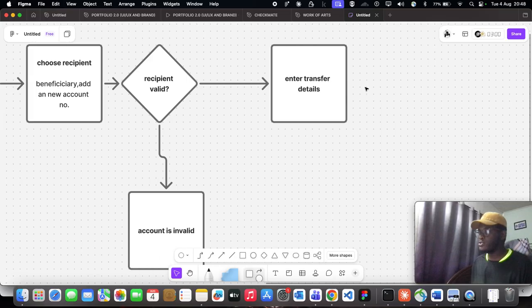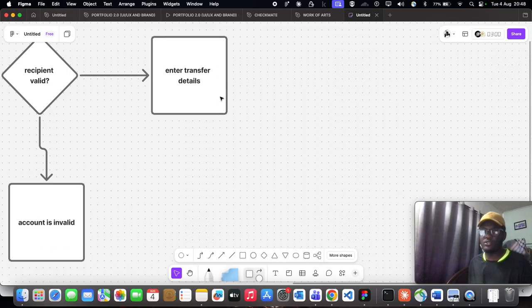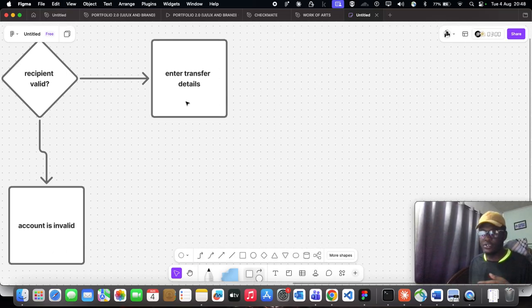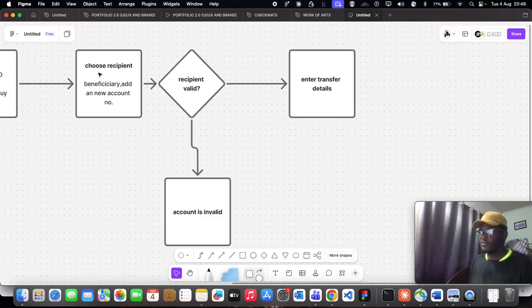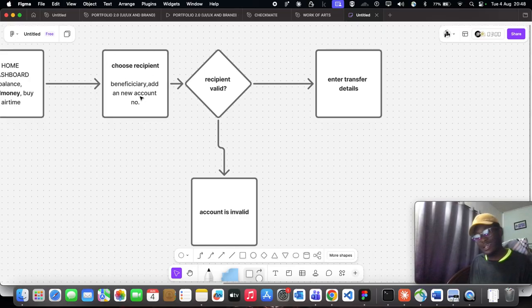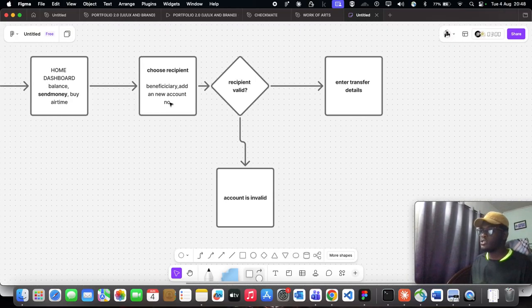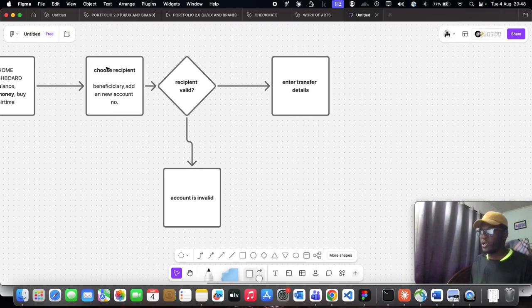If it's correct, it goes to the place where you can now add transfer details like your amount, narration, and continue. Some apps do it on the same screen. There are some apps where, after you have chosen recipients, on that same screen you still see things like add narration and all that, right? But the flow is definitely that when you add a new account number that is correct, that's when you can now transfer details. That's when you can now transfer an amount to someone.